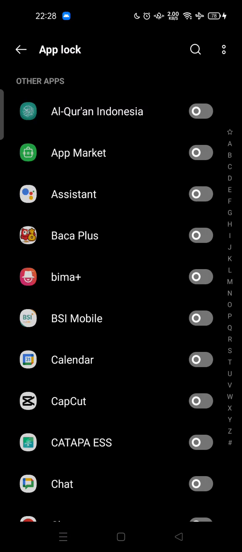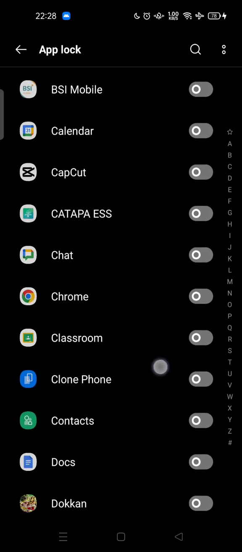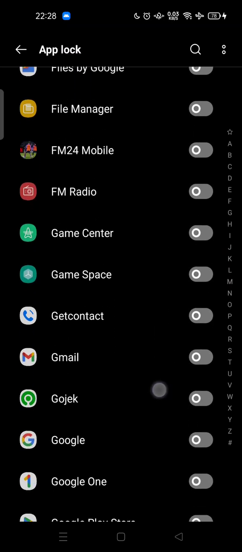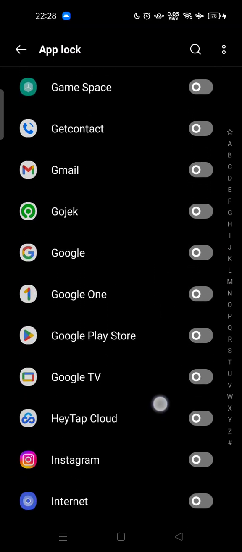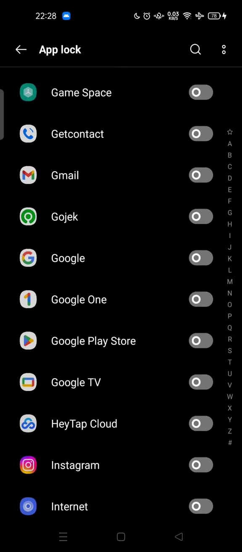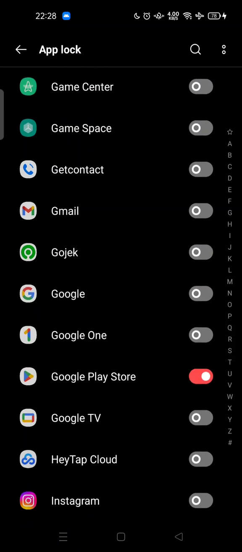Now enter your privacy password. Here we go. This is your application list that you want to lock. For example, in this topic, let's try to search Google Play Store, and here you can try to switch this on. Now in order to access Google Play Store, you need a password.